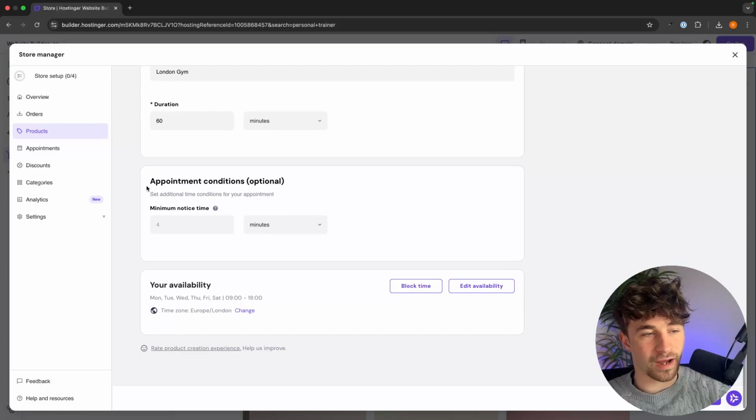But down here, I highly recommend setting this. This is an appointment condition. And what this means if we set this is somebody can't just book like 10 minutes before you need to have an appointment with them. So the way that I would do this is maybe just set this like 2 hours before so that people can't just immediately book an appointment and then expect to be in 10 minutes. The availability is already set.